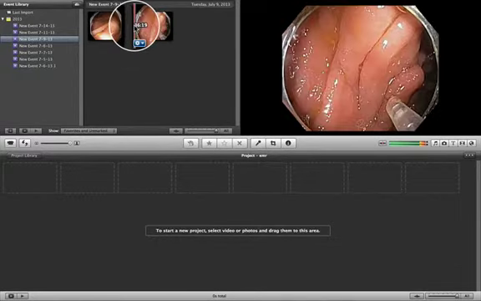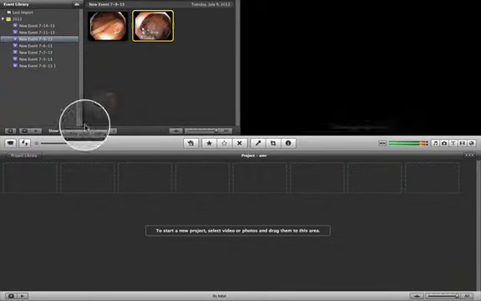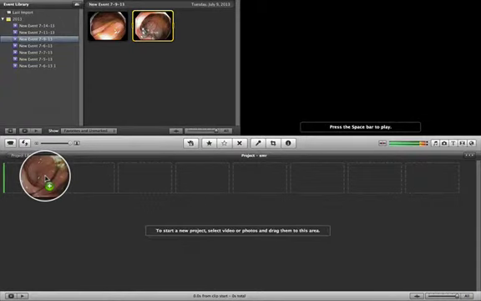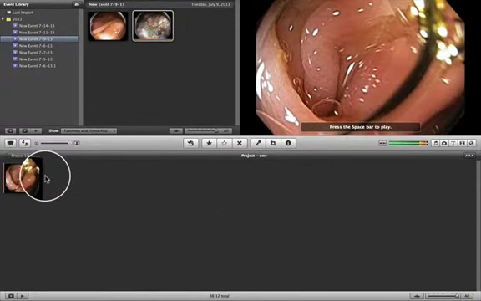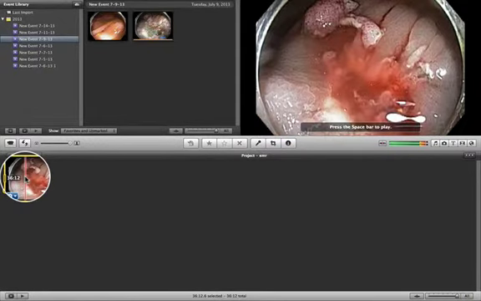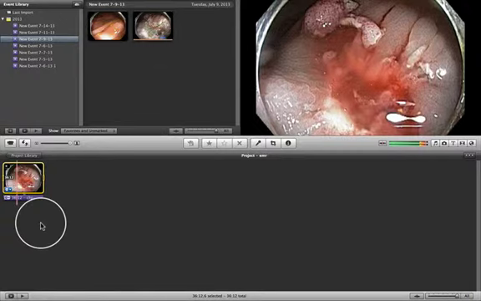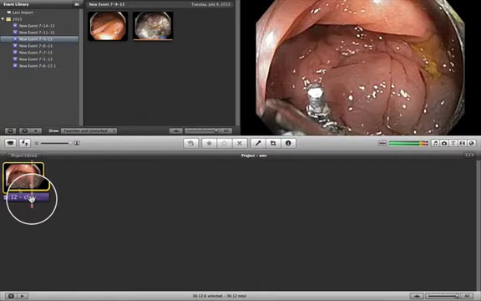So I select the entire video in the event library and then drag it down into the project library. So once it's there, I click the whole thing, right click, and come down to detach audio and detach the audio from the video so that you could avoid any extraneous sounds that can come into the video recording from the endoscopy processor. Highlight the audio and delete that.